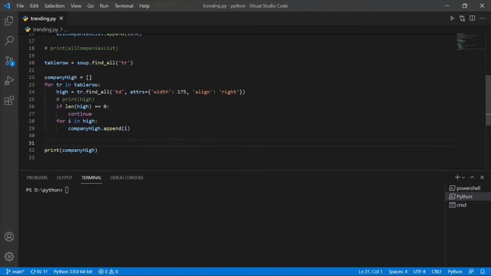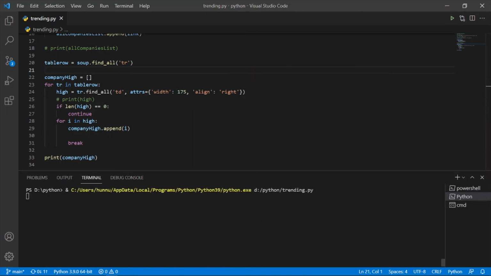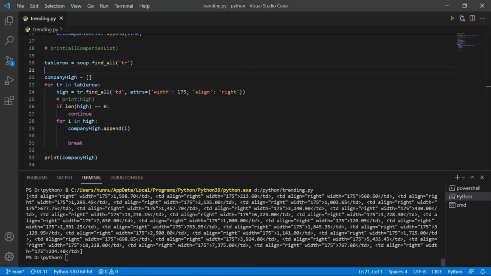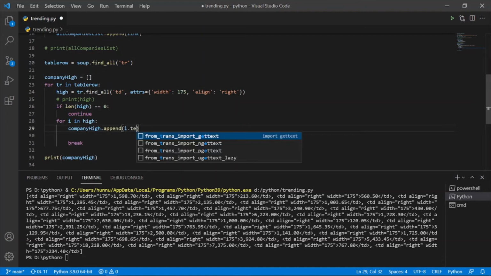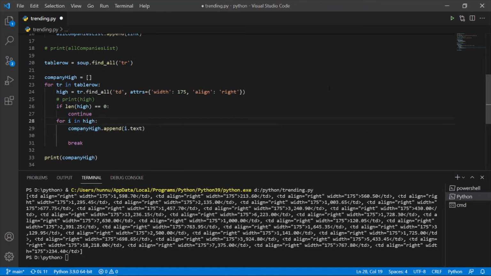Okay, here we want only the single, that is first and high, so we'll put a break here and let's see what the output is. We'll save it and run it. Here we are getting all the table data, but we want only the text, so we can keep only dot text here. Simple, and we will run it again.